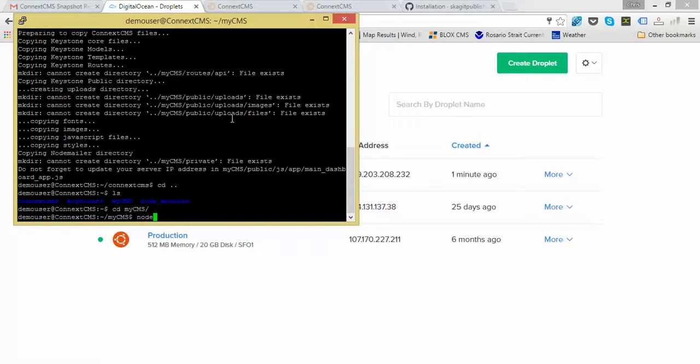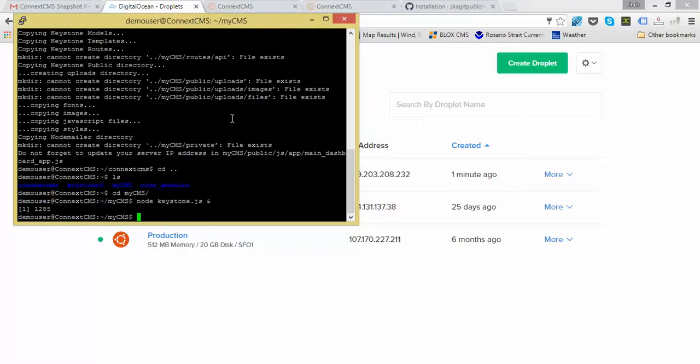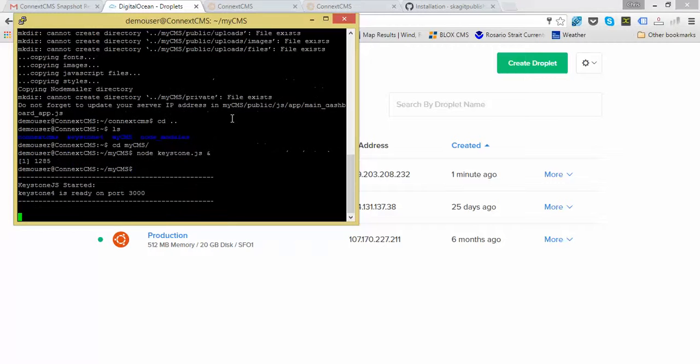Now to run the CMS, you're going to issue the command node, and then the keystone.js file is the one that we're going to run. Then I'm going to add this little ampersand, which lets it run in the background so it doesn't block the command line. So you hit enter, and it'll tell us that it's up and running on port 3000. Like I said, that's the default port.